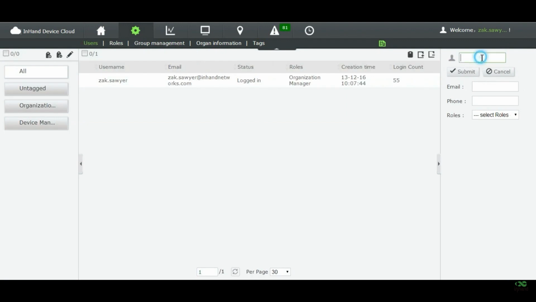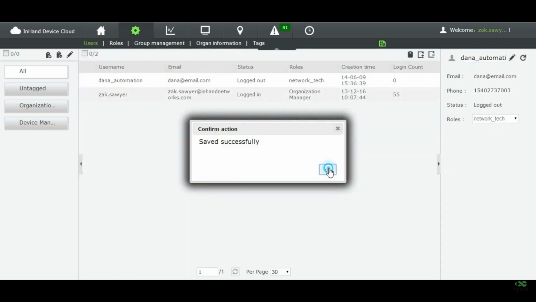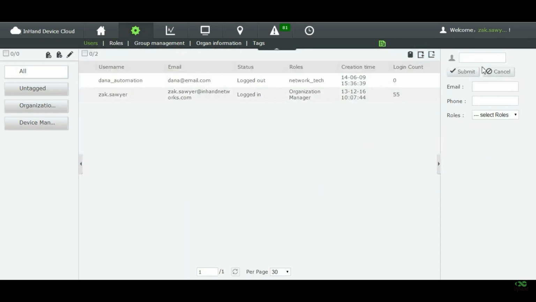Now our first user will be called Dana Automation. Give her an email. And you want to make sure you enter a good email in these because that's how you'll get your password. And make sure to select her role. And remember, she is a network tech. So there's Dana. And now we'll create Joe, our service tech.